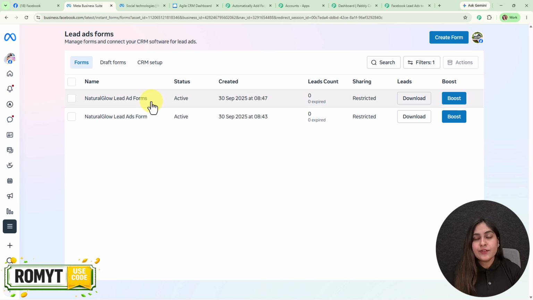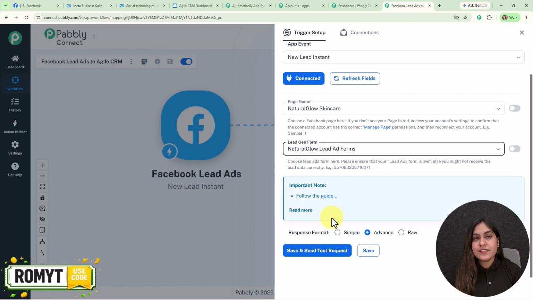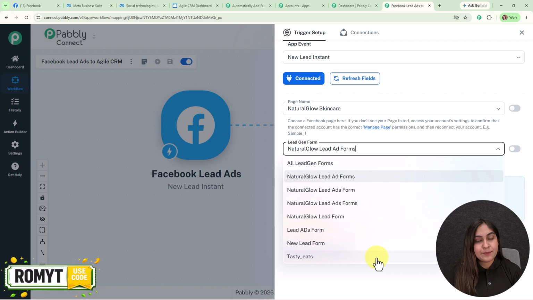So here you can create the form as per your requirement. For now I'm going to use this particular form. I'm going to select the same from the drop down. Here I've selected a single form because I want only the leads of this form to be captured by Pabbly Connect. But if you want the leads of all the forms to be captured by Pabbly Connect, then you can select all lead gen forms.